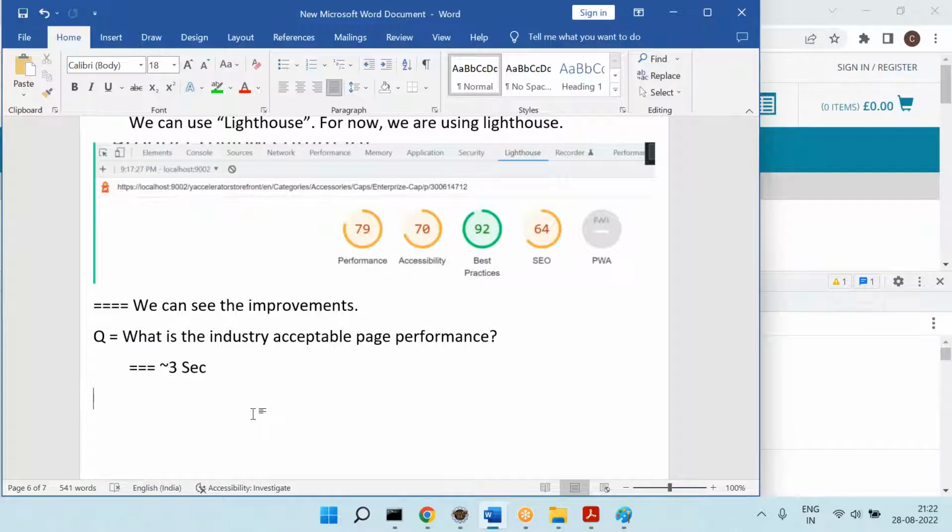If you go to the Reliance site, or any site, there are some pages that will take more time, yes or no? Even though that page is taking more time, the client is okay. Why is the client okay? Because there are reasons for it, and you can document those reasons and share them with your client. That's it. But generally around 3 seconds is the industry acceptable page performance.